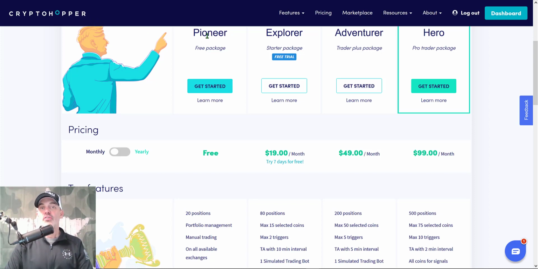And you can actually get started for free with their Pioneer package. It will cost you $0. However, you will not have an automated trading bot. It will allow you to do manual trading, but there won't be any automated trading.